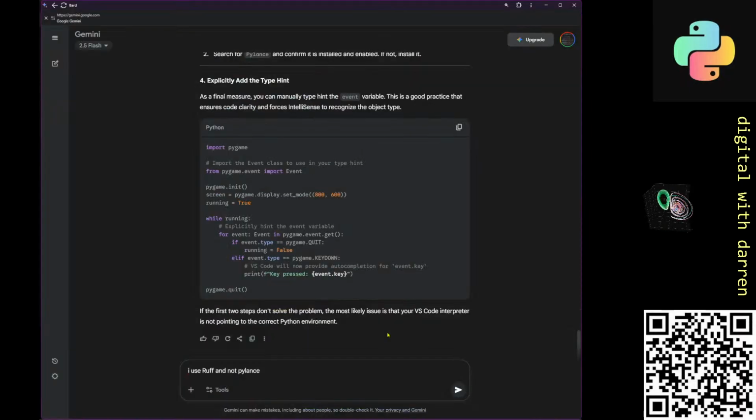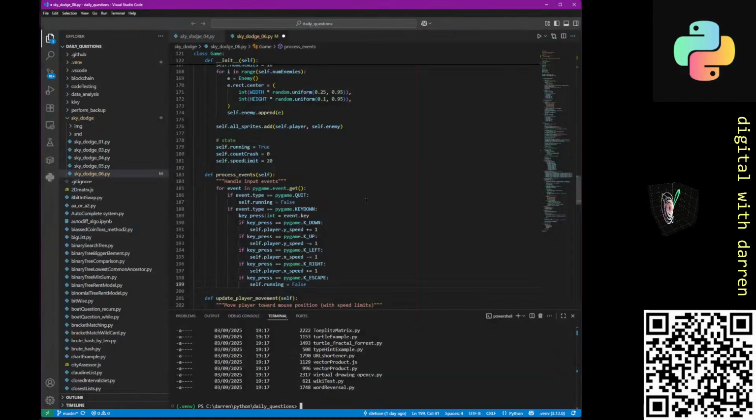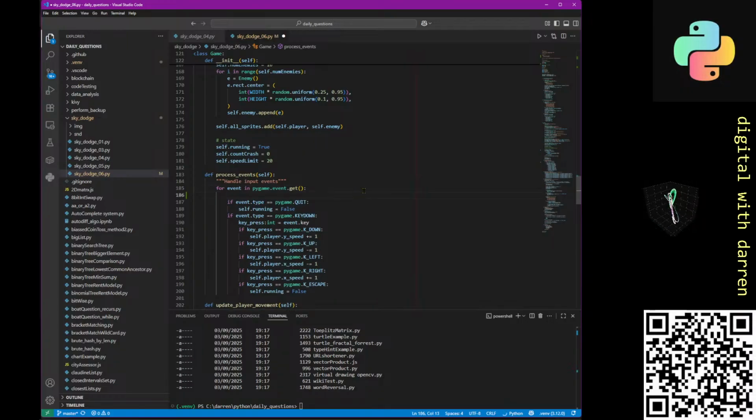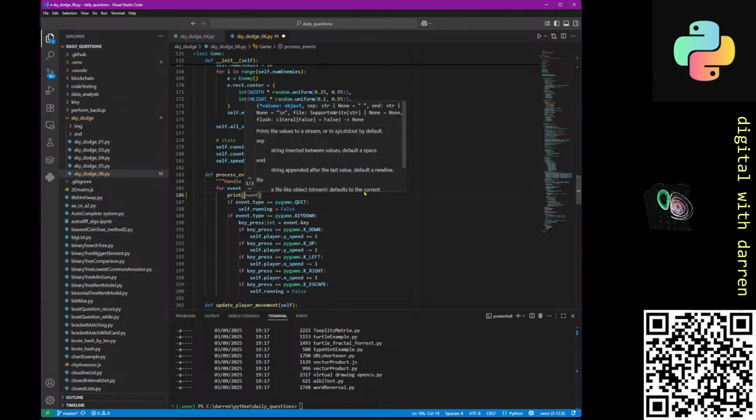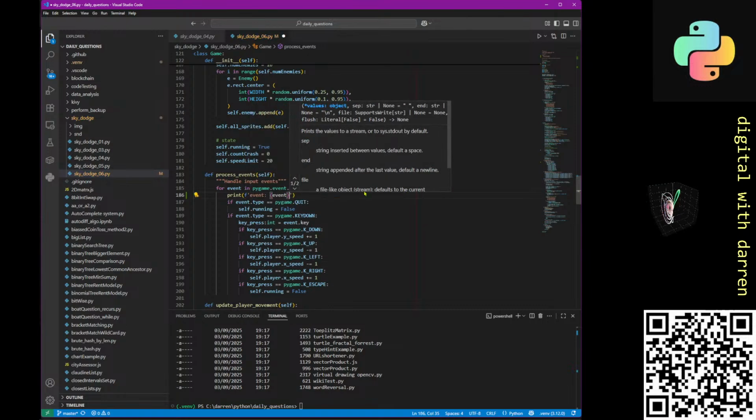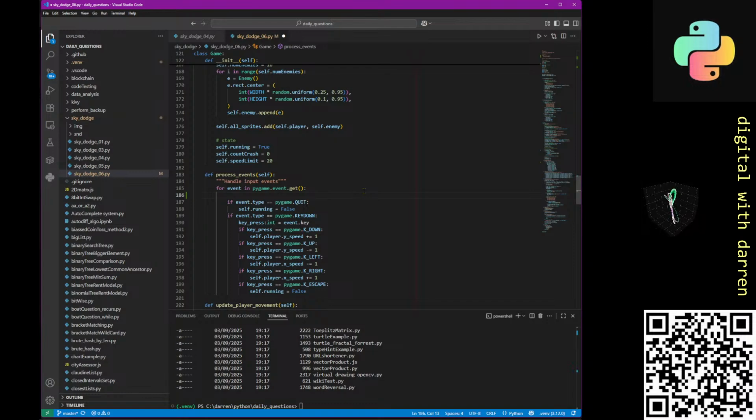So that didn't work in itself either. Print the f-string of event dot, and again it's only got these two, the type or the dict. Maybe I could extract it from the dict.